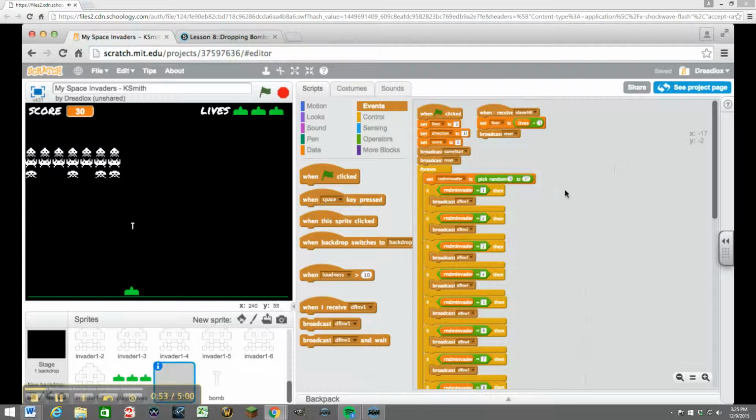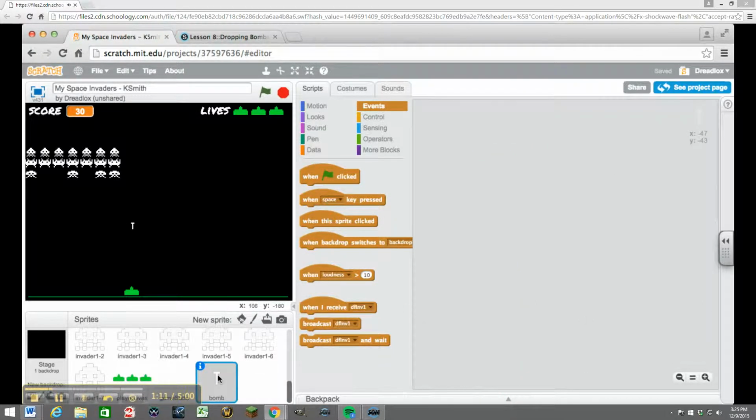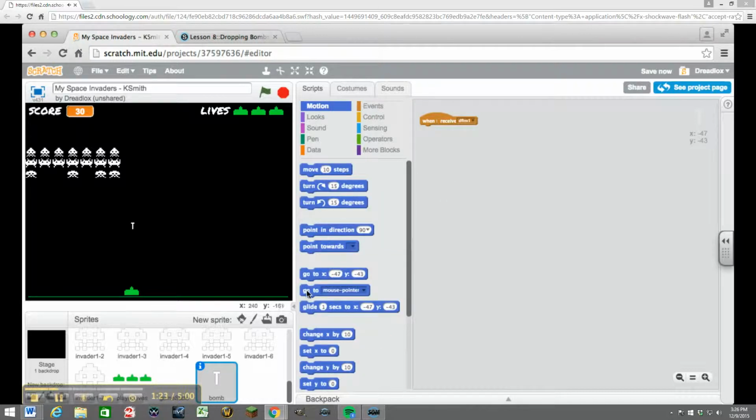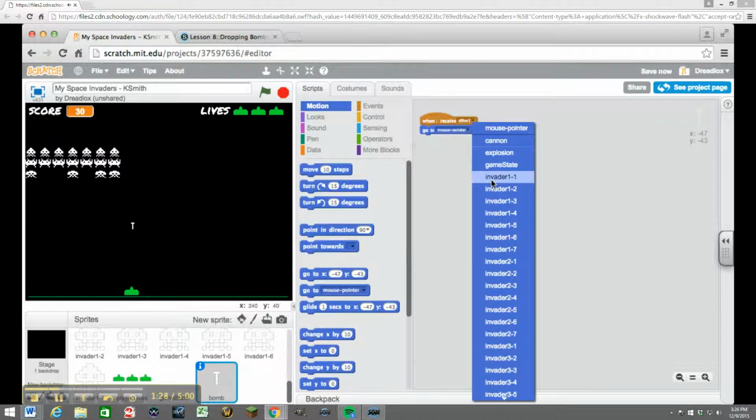So where would the listeners be for this? The listeners will be inside of one of two objects. The object that's going to be listening to all of these messages would be the BOM sprite. So in the BOM sprite, I'm going to say, when I receive drop from Invader 1, I need to first go to an object, and the object that I want to go to would be Invader 1-1.